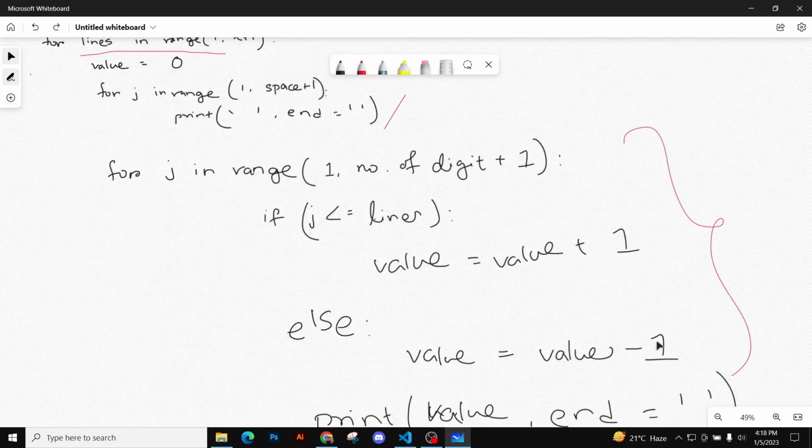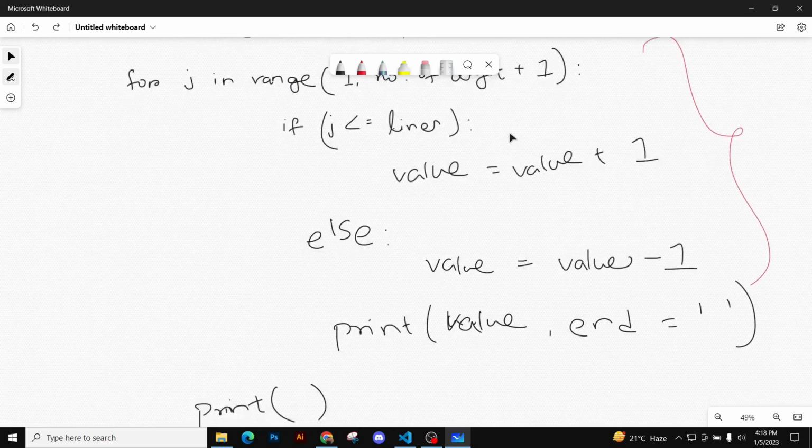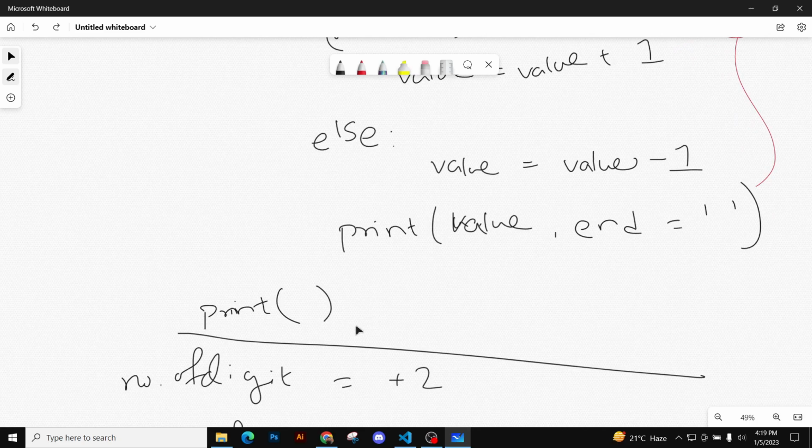Now I will again check the loop. Is this loop working? I know the value of j right now is 2, but the number of digit is 1, and since this condition is not fulfilled, I have already reached the limit. For i in range 1 comma number of digit, I have already reached the limit. So this loop will not work, and I will print a new line. For the new line I just used a plain print.